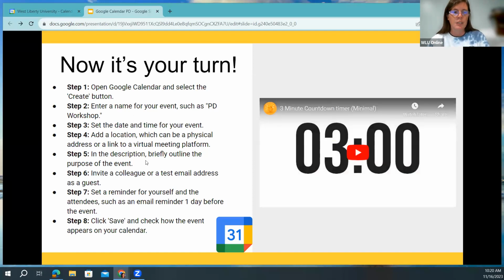So going back to this, I'm going to give you a moment to do what I just showed you. Open up your Google Calendar if you haven't already. Select the Create button, otherwise known as just click on a spot. Name your event, set your date, set your time, add a location, give a brief description, invite a colleague or a test email, set a reminder, and then click Save. And if you want, you can even go out and make sure that it's saved out there. I'm going to give you about 3 minutes to do this, and then we will move on.